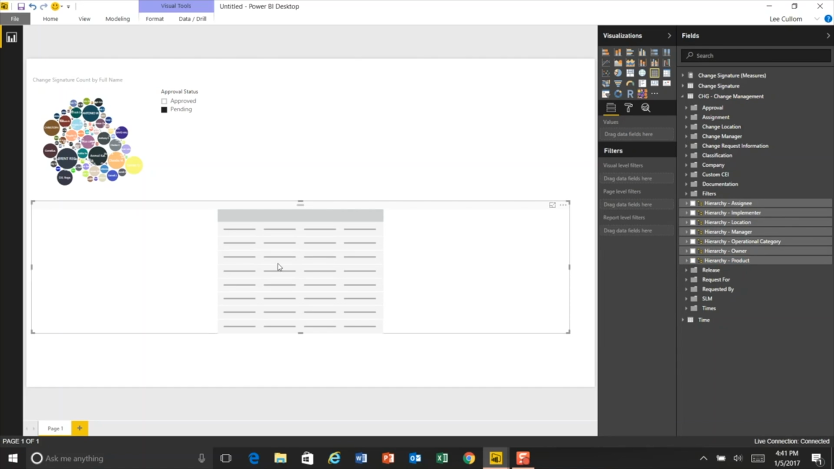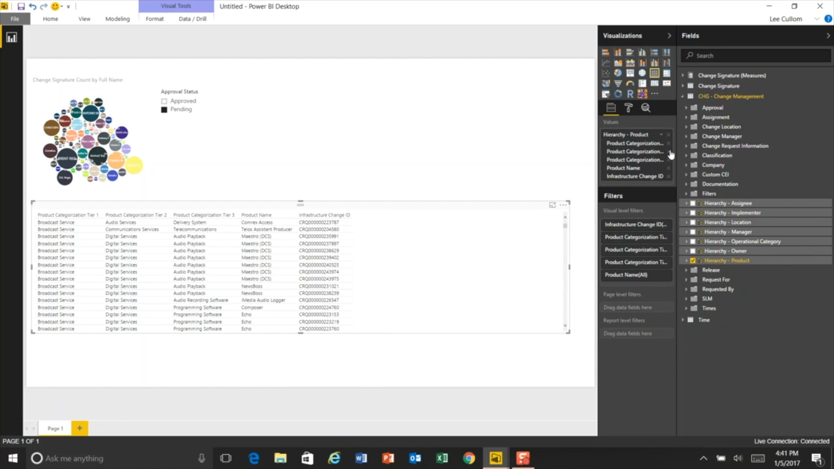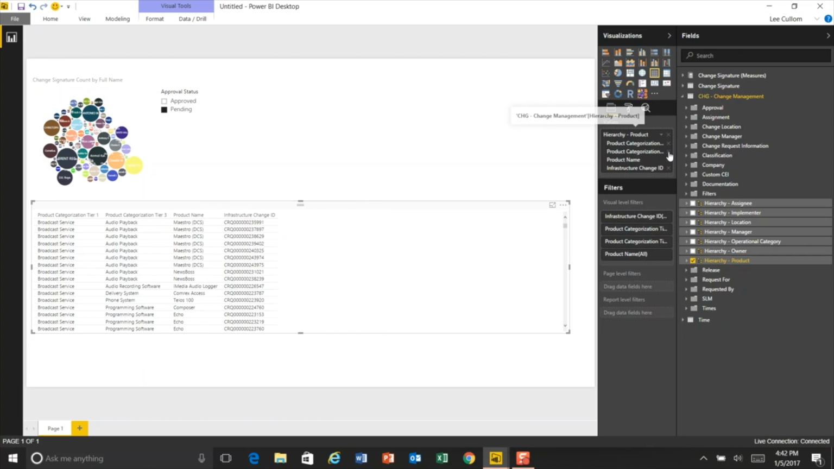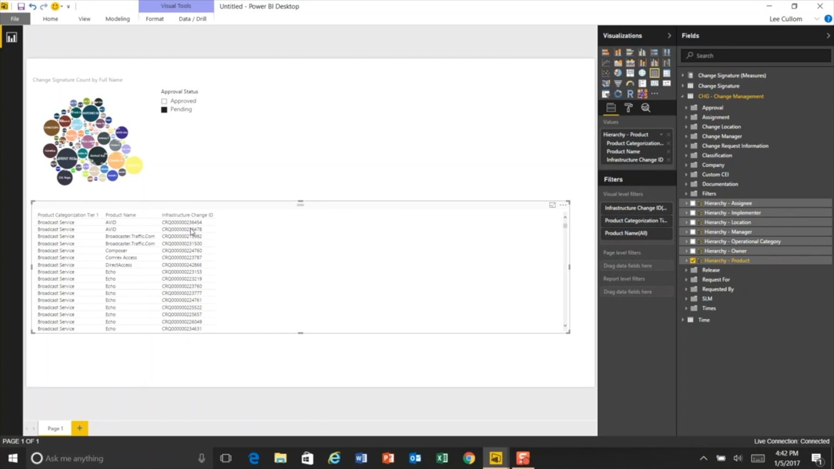I'm sorry, I meant to select my existing widget. You've got to make sure you do that. And we're not going to have all of the product categorizations. We just want the high level and then the detailed view. So we've got our business service, and we've got our product name, and then we've got our infrastructure change ID. So these are the changes that are pending.